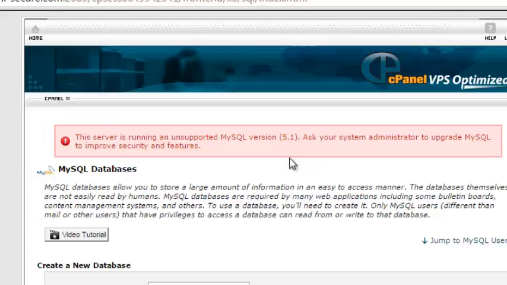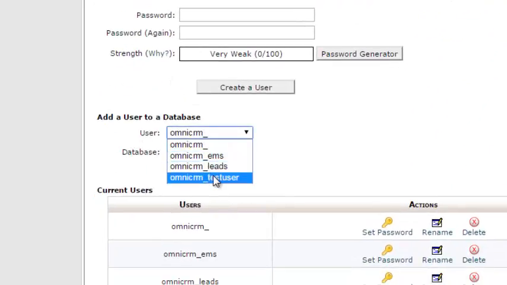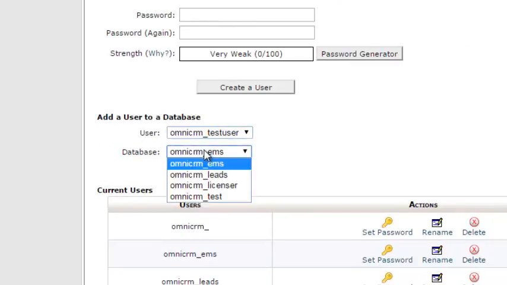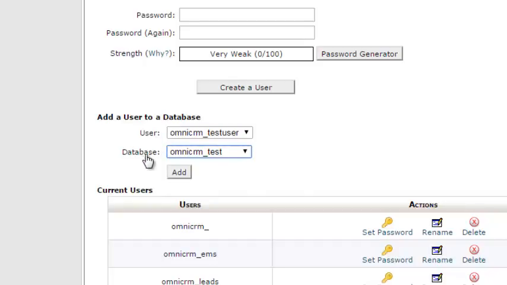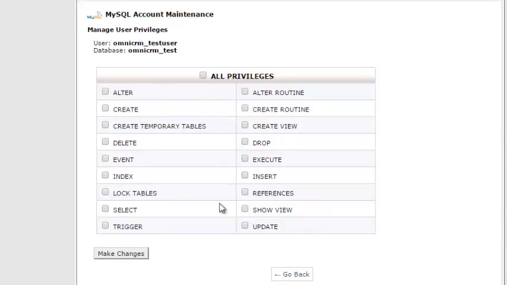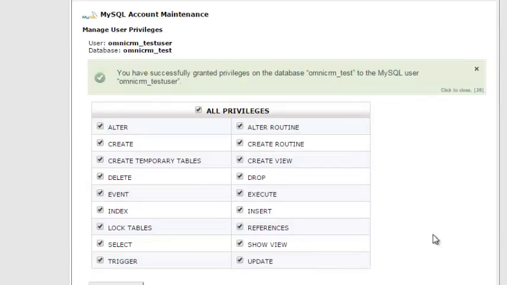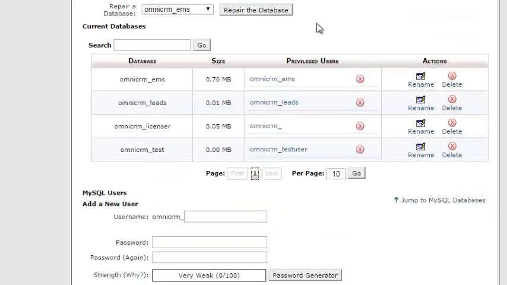So now the very last step, again, very simple. All you have to do is go here, choose the user that you just created, and then choose the database that we just made. I'm simply going to add this user to this database so it has permissions. So I'm going to click add. Depending on what you're doing, if you're installing software, you're going to grant all privileges, everything. So I'm going to do that, click make changes. That's it, you're done. Just go back. There it is, it's done.